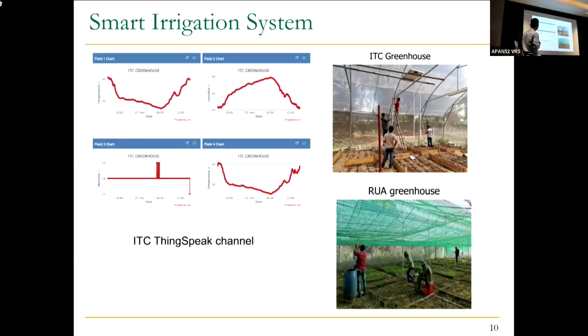So this is the data that we record. Because we don't have a platform for storing the data now, we use the open source ThingSpeak, so we can record the data from the sensor.